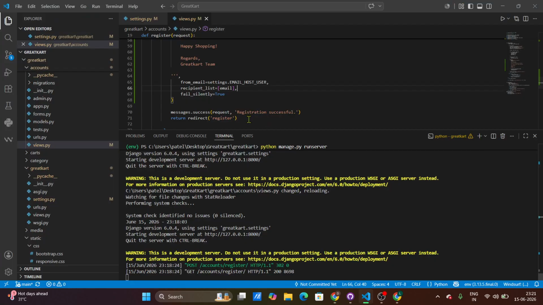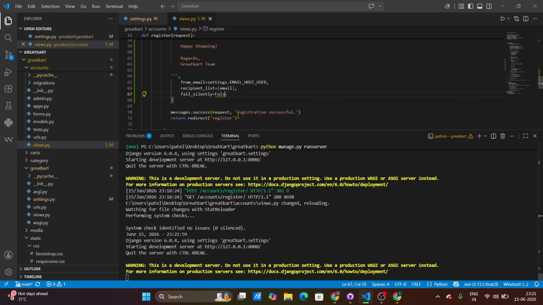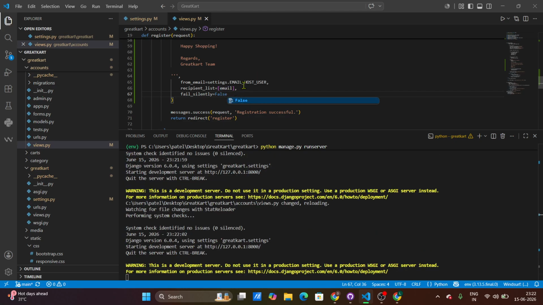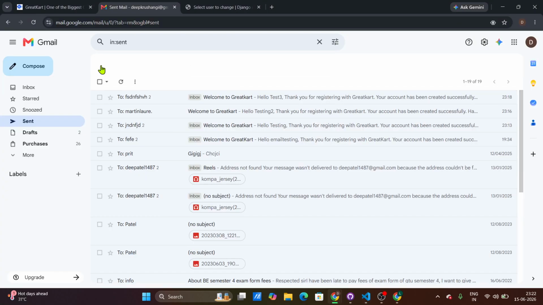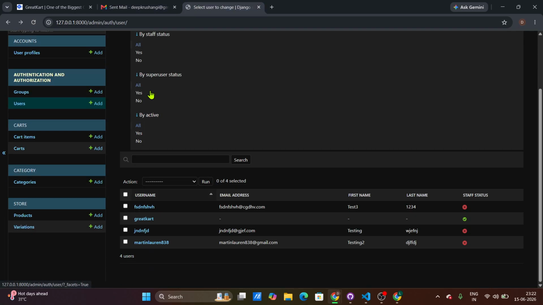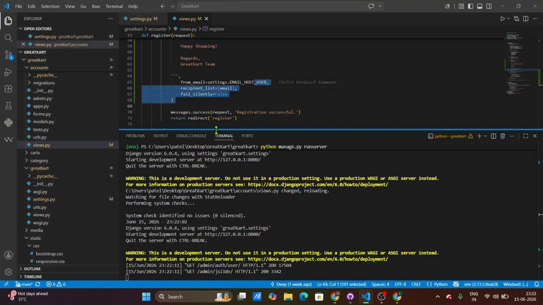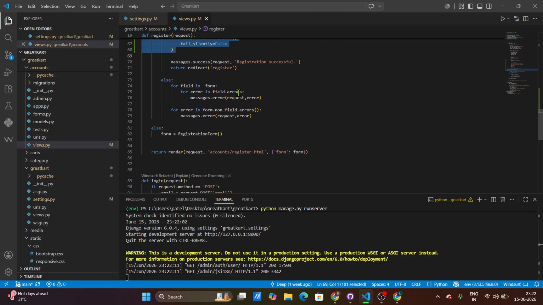So just keep this false. I think it is something for this and internal errors. Okay, just keep it as it is. So I hope you understood this flow. Let me explain this code again.